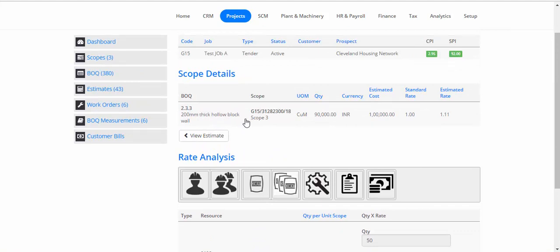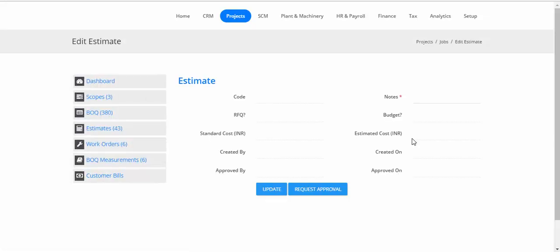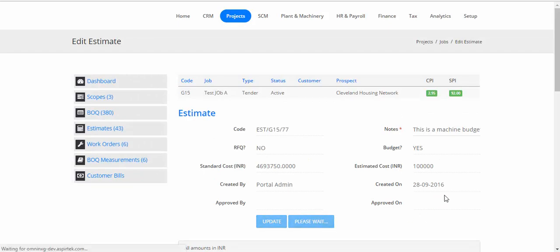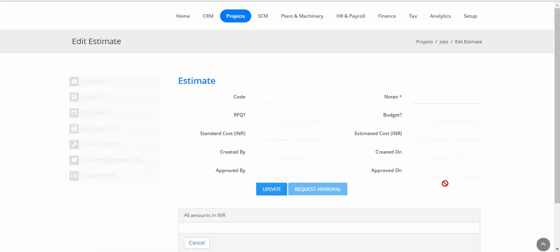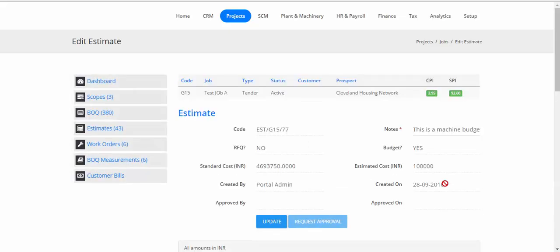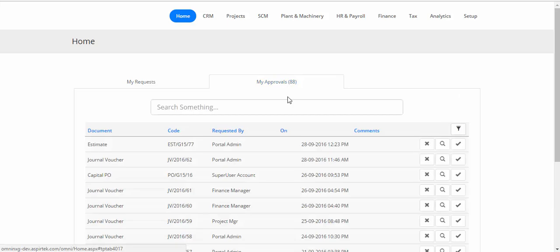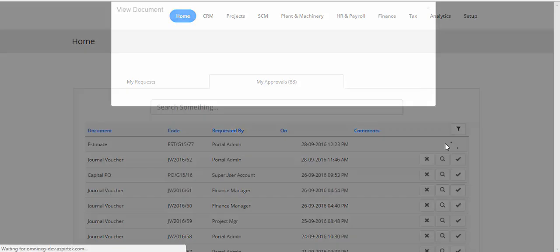Now let's go to the estimate and request approval for this. And approval has been requested. Now, since I'm already logged in as a portal user, I can go directly to the home and directly approve this estimate. So go to my approvals, and this is the estimate that the portal user himself submitted, and we can preview that.